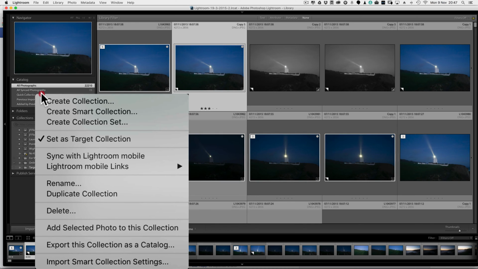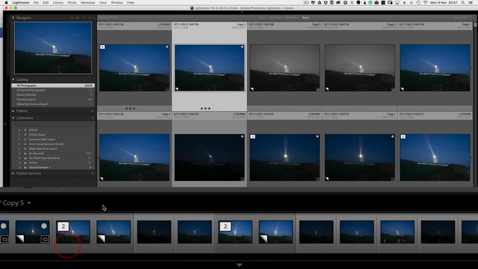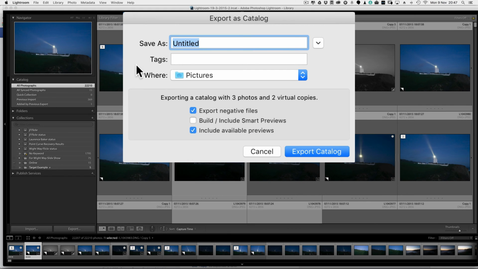So let's get rid of that. I don't like it. Let's delete it. I can duplicate it. I can do other things as well. I can export this as a catalog. I'll quickly show you that. You can import and export collection settings. That could be quite useful if you're in a large organization, but for most of us it isn't.